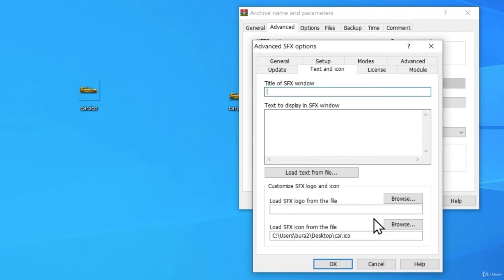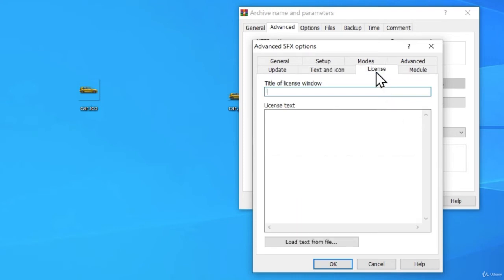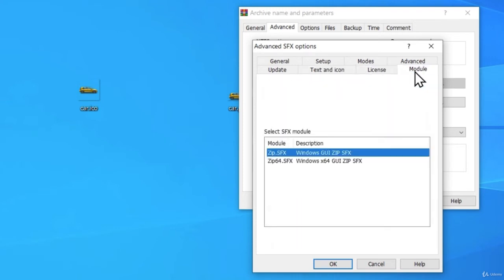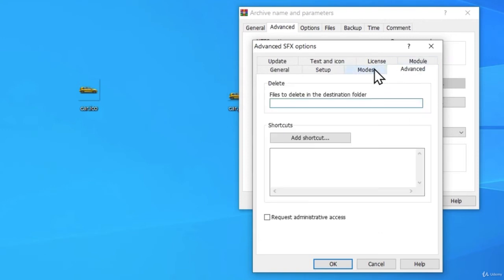Once you do that, you can move on to the next tab. So in the License tab, there is nothing that we want to set. Here also, there is nothing that we want to set. If I go to the Advanced tab, nothing.